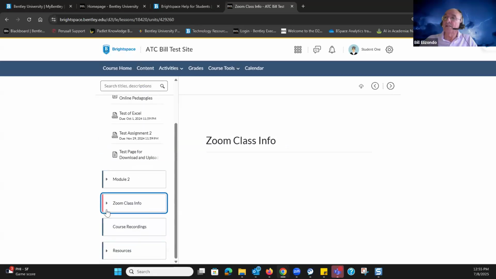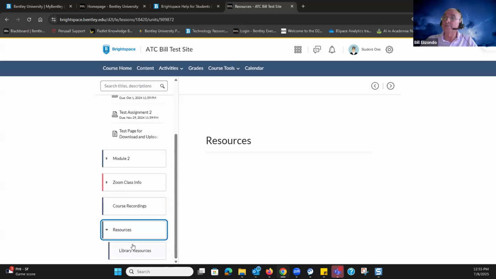Anything with one of the little arrows has information underneath it or more to access. There might be some resources pages. They might actually have a library resource for you and link directly to it from here.